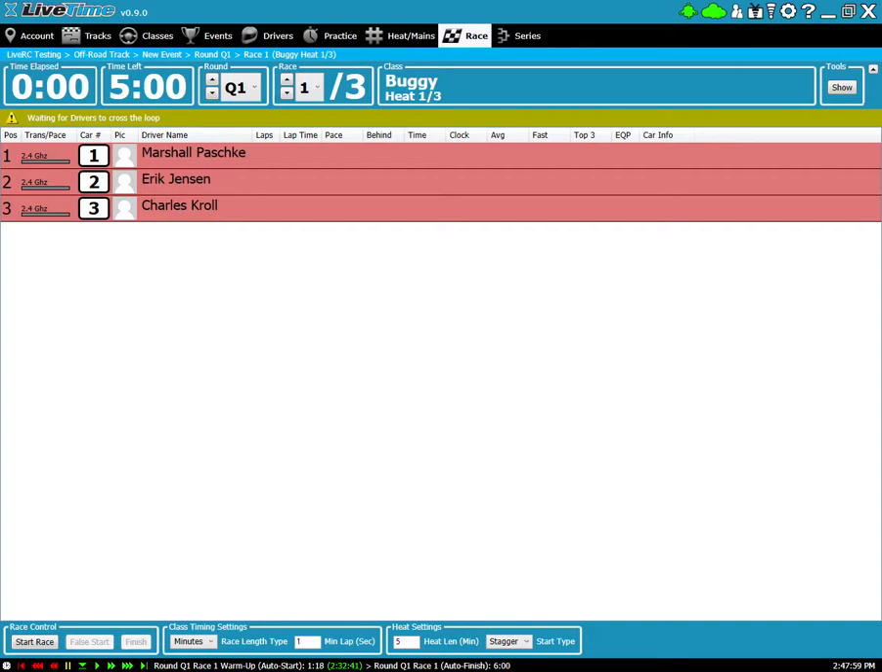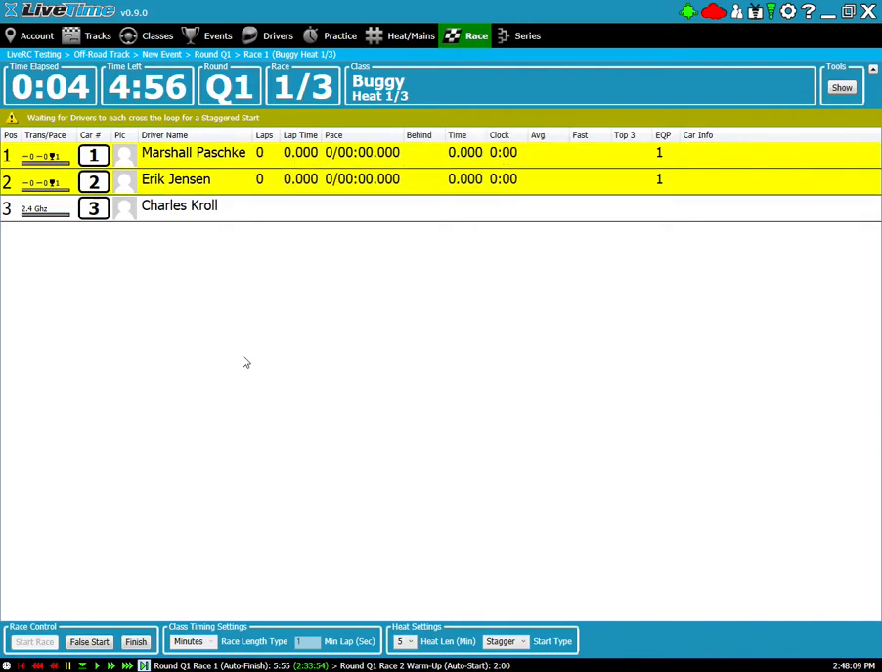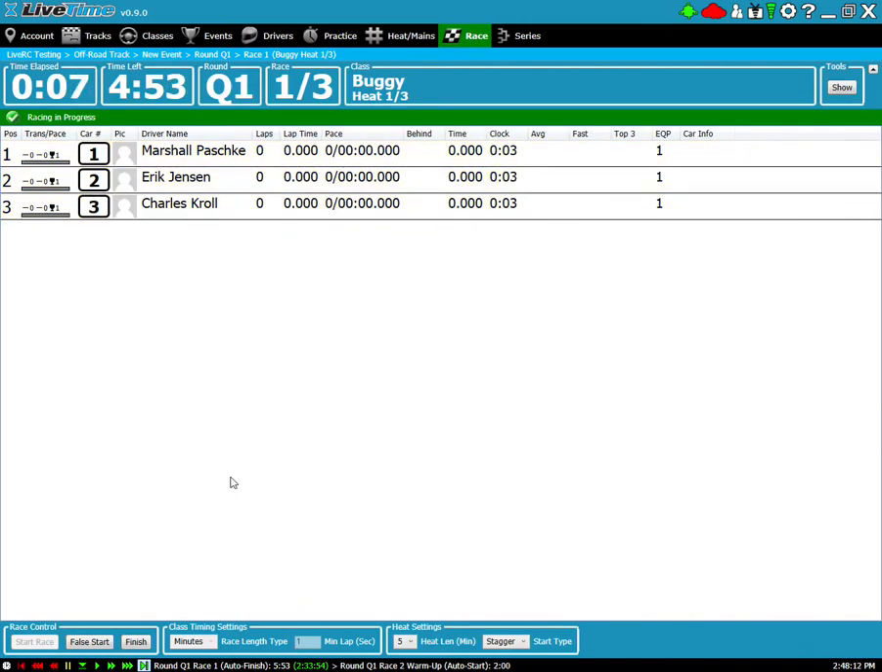So I'll demonstrate that now. I'm going to go to the arrow, the next item, and because I'm going to the next item, it's going to automatically start the race. Okay, so you see it's starting to count down my 5-minute race, and as it's counting down, it's basically saying in less than 6 minutes now, I'm going to auto finish.